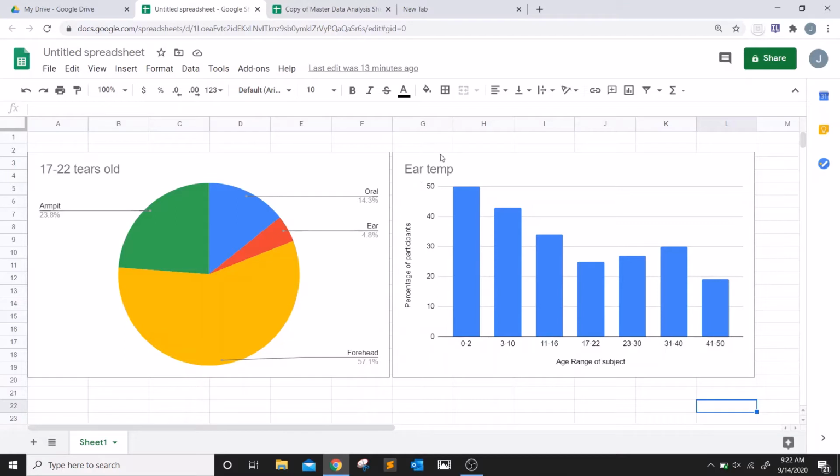So let's start with a column chart. I'm going to make a column chart like this where we have each column representing an age range here. So we have our different age ranges and the number of participants, or the percentage of participants, in each range being how tall each column is. So let's start with a column chart.